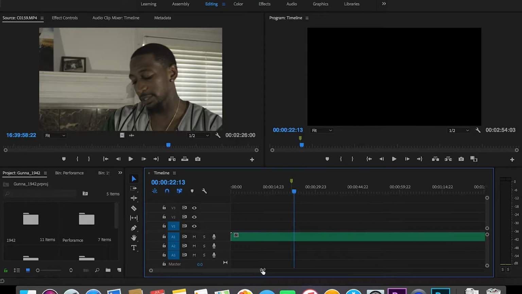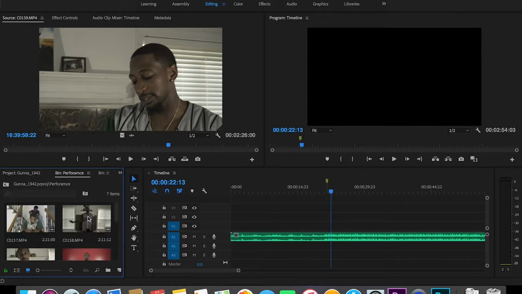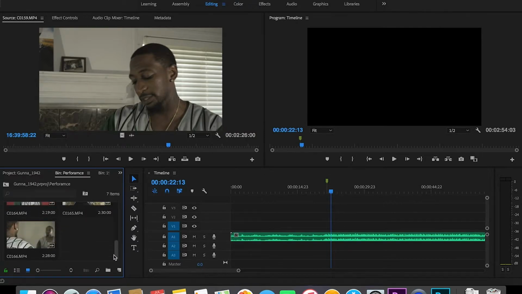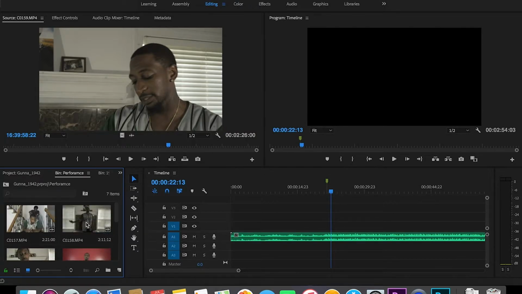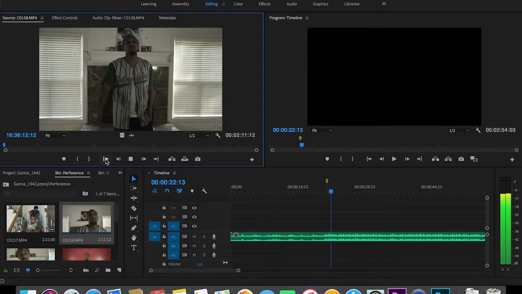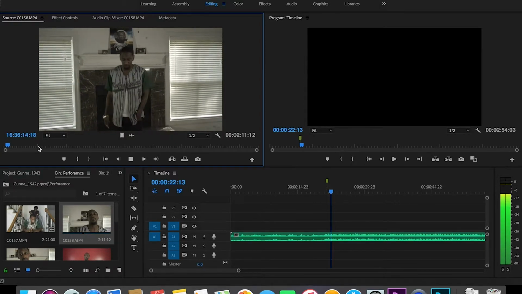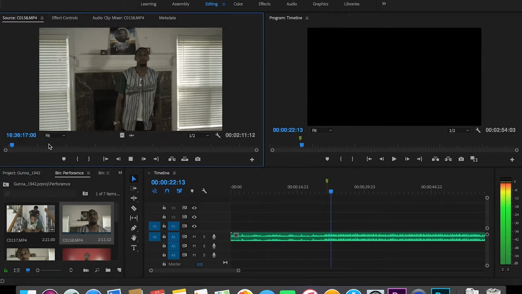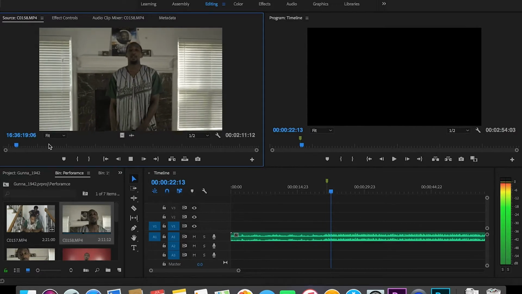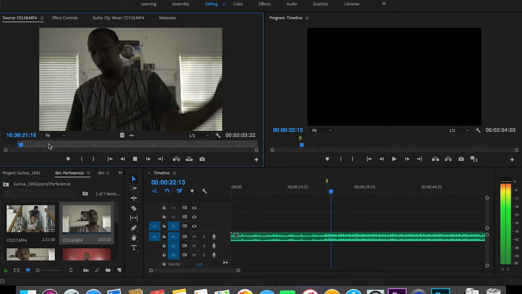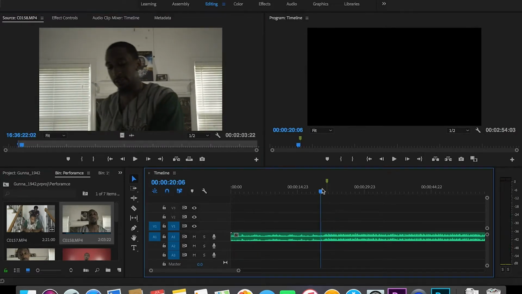So now we'll just go back into our performance folder. We will find a clip, and I think I already have one pulled up. And we're just going to line up each performance take based off of the times. Step up a little bit right there. Now it should be somewhere close to where our reference point is.